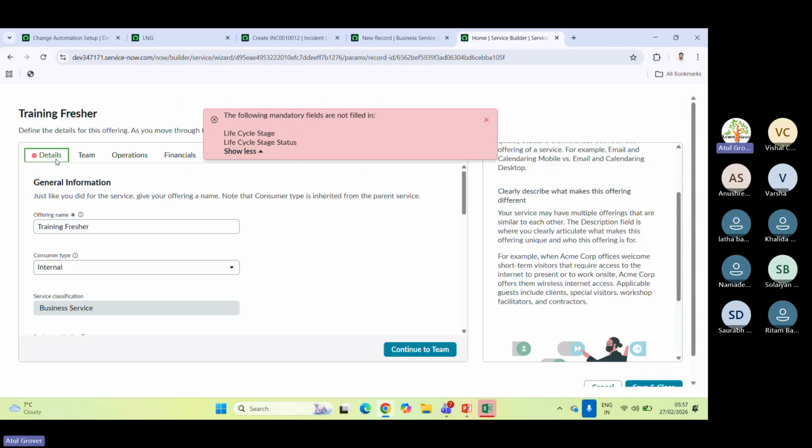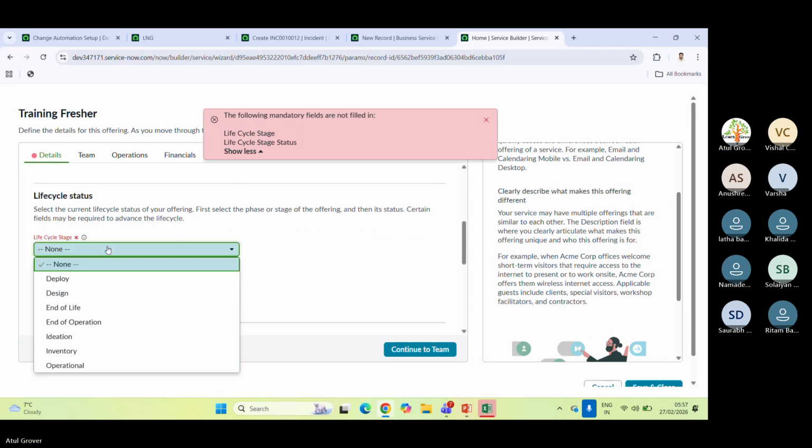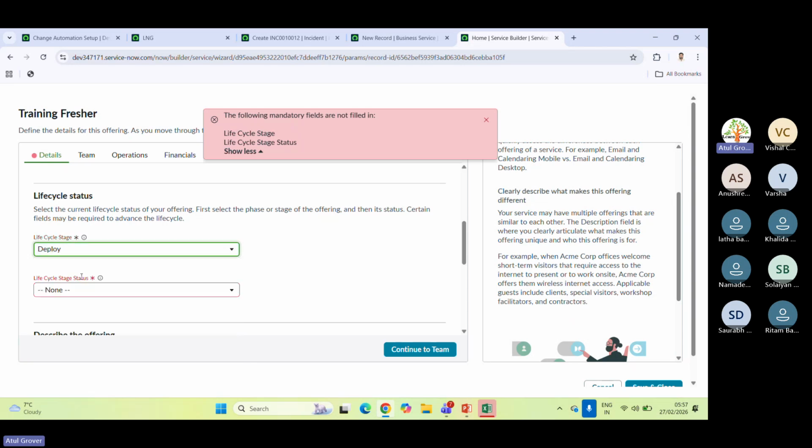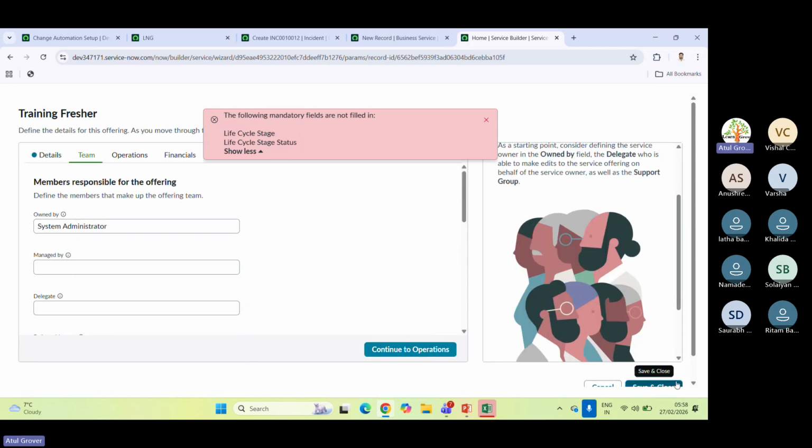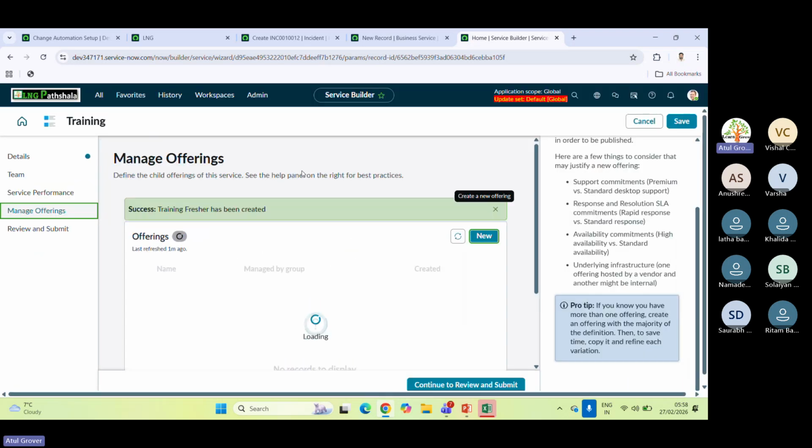Oh, there will be a life cycle for this. Let me see. Deploy. Will it work? Let's say save and close. See, there's no validation given by ServiceNow. Even though my business service is in the addition phase, my offering is in deployed. How is this possible? It cannot be possible. Parent is still not alive and child is coming.